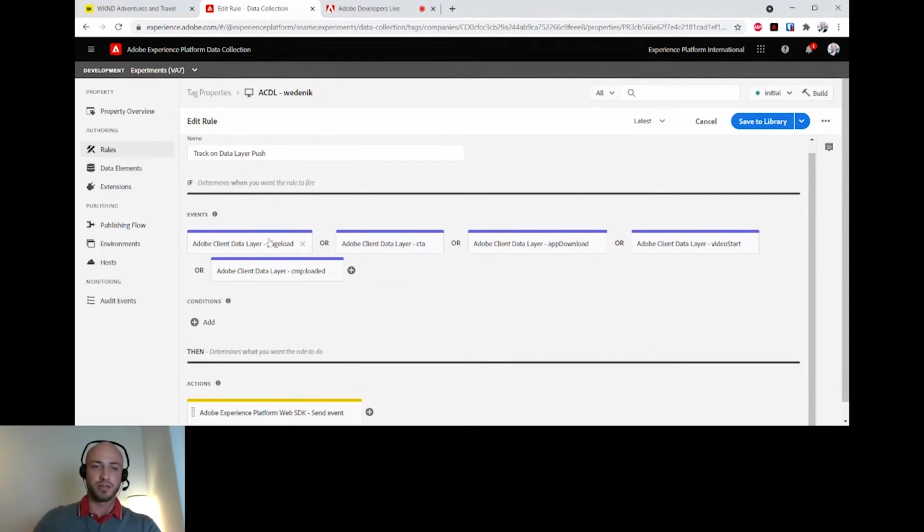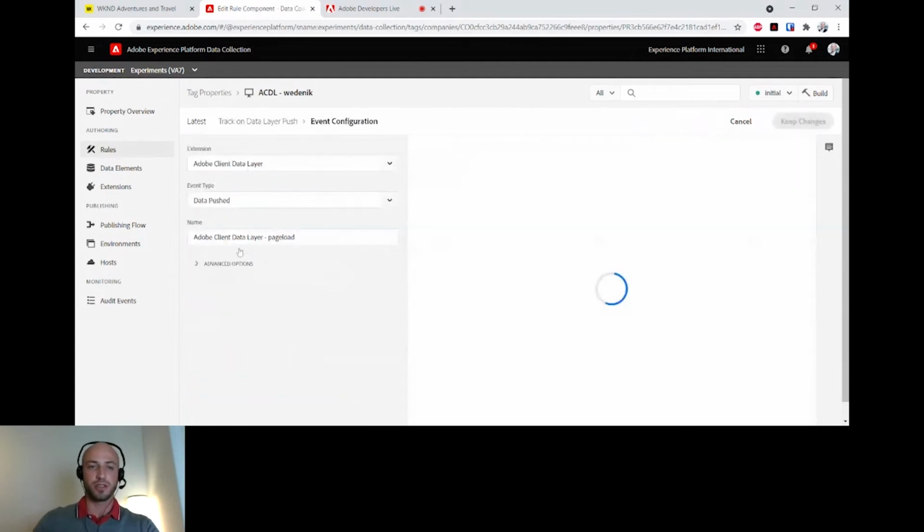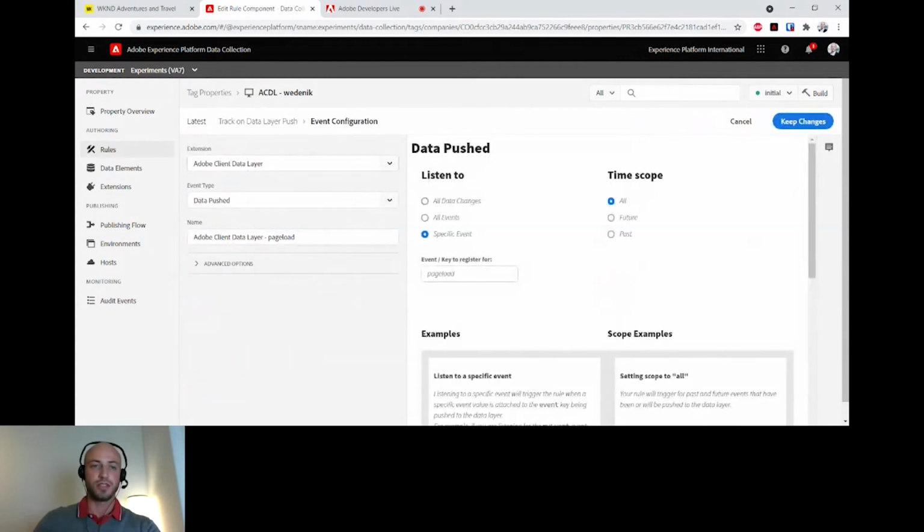Now, let's have a look how this actually is configured. I'm using the ACDL extension, event type is data pushed, and I'm listening to the specific event of a page load. The time scope is all, so I want to listen to everything which happened before the data layer was initialized. So whatever you push into the ACDL before it is initialized, and to everything afterwards. So I'm leaving that scope on all.